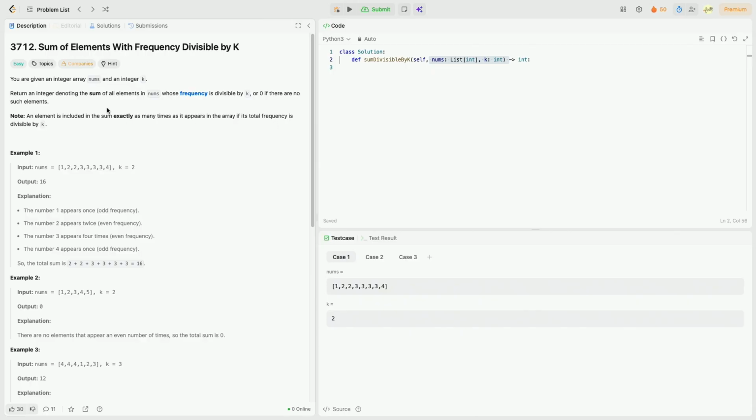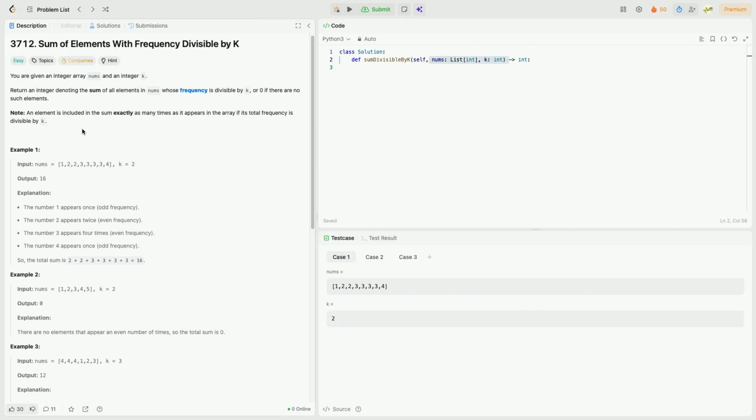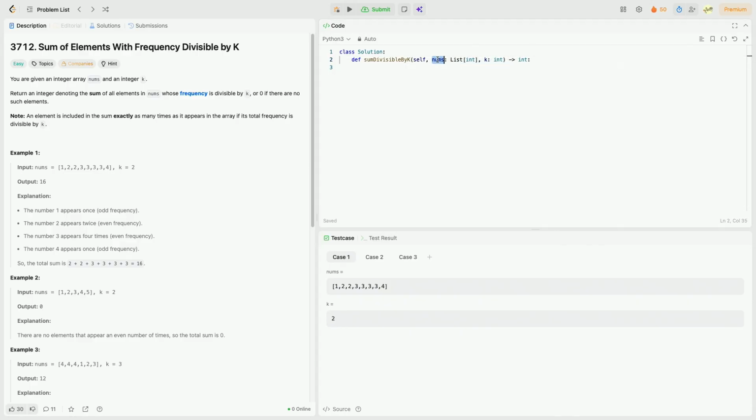Oh, wait. So I misunderstood. So the frequency of the occurrence of an element in nums must be divisible by k. Okay, nice. All right, so next question would be, what are the constraints?